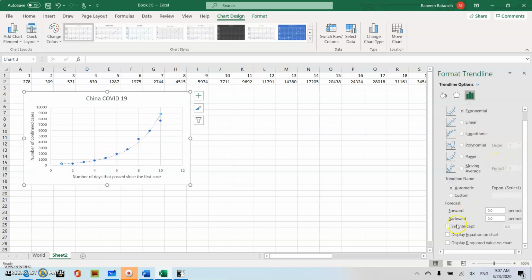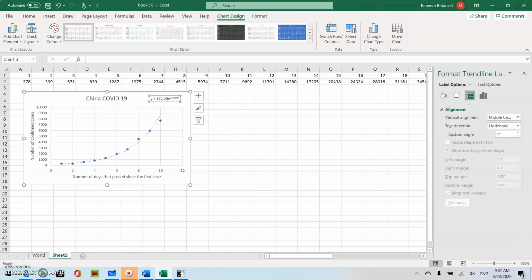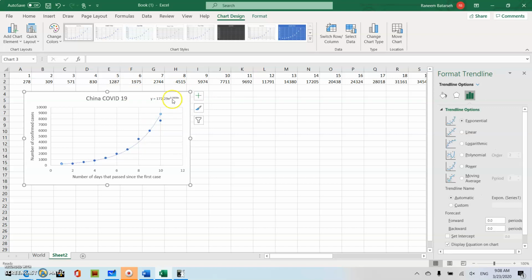And so what I'm going to do is I'm going to display the equation. So you see the equation that's displayed here. And I'm going to write that equation on the computer eventually, but for now it's fine the way it is. So what that means is that X will indicate how many days it has passed. So I could project my number of cases that are confirmed by plugging in X into equation that I have.